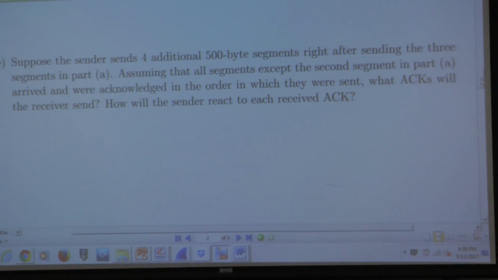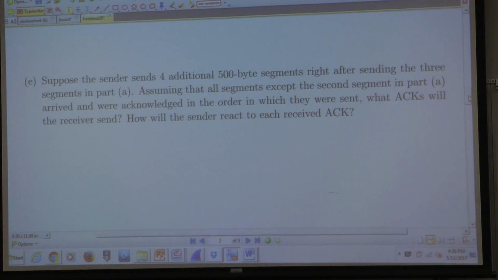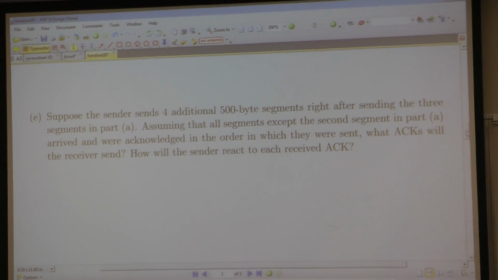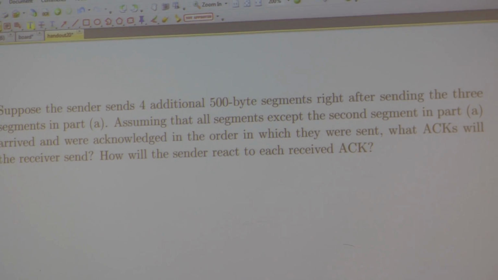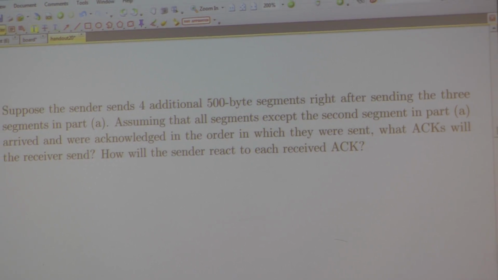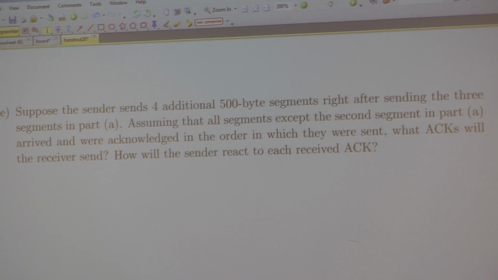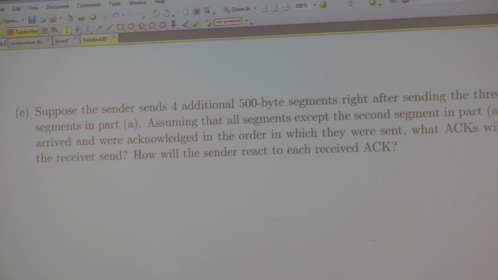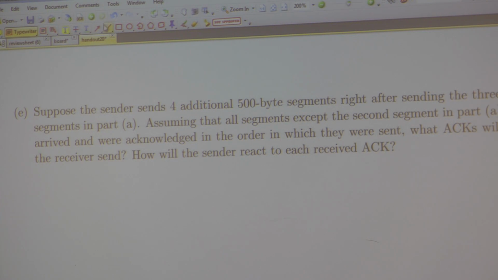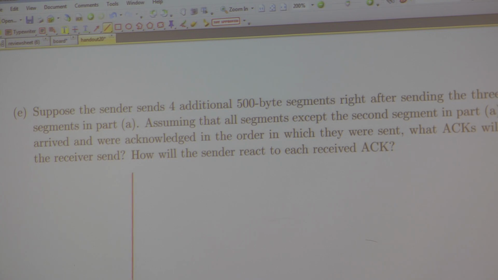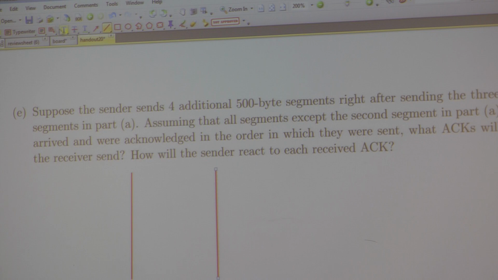Okay? Now, suppose the sender sends 4 additional 500 byte segments right after sending the first 3 segments in part A. Assuming all segments except the second segment in part A arrived and were acknowledged in the order in which they were sent, what will be the ACKs and how will the sender react to each received ACK? Basically, what we're being told is that, let's say, this happened successfully, and the sender wants to send more stuff now. So how will things look? He sends 4 additional back-to-back packets. What should be the sequence numbers of those segments? So he's going to send 4: 1, 2, 3, 4. Okay? Space them out.